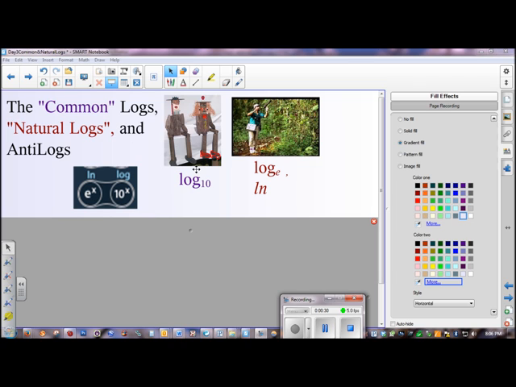The common log, as you might have guessed, is a log that has a base 10. You can think of common with the O in it and the word log with the O in it. Base 10 with the O in it, if you want to think of it that way, to help you keep the two of them straight. And we have something called a natural log.